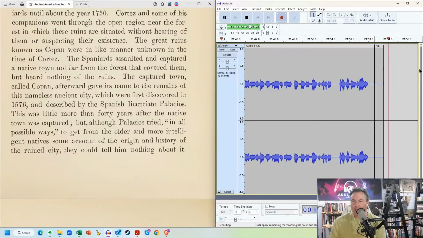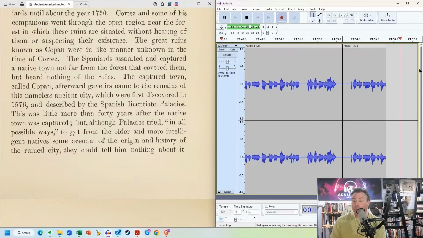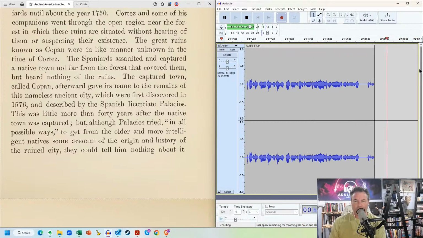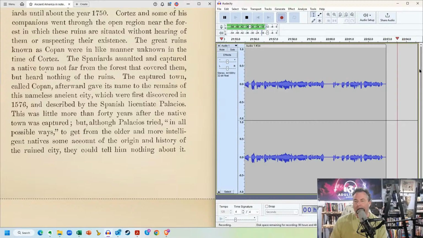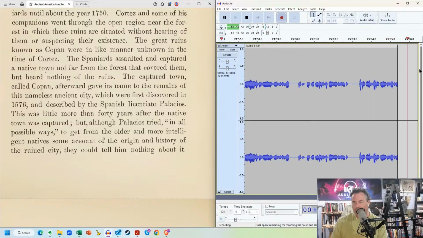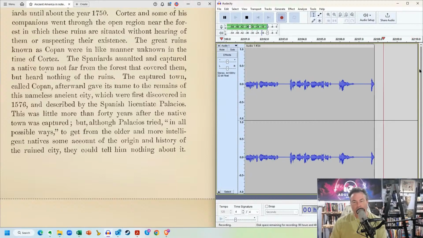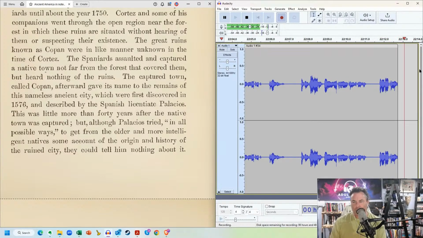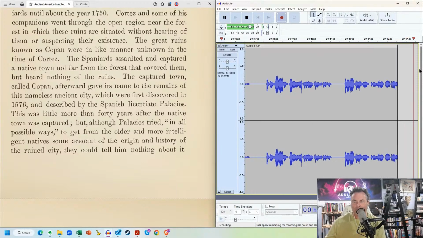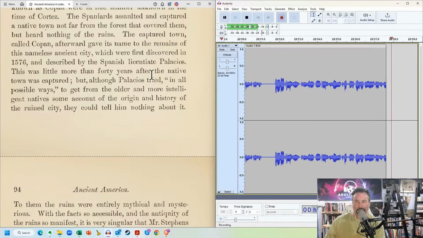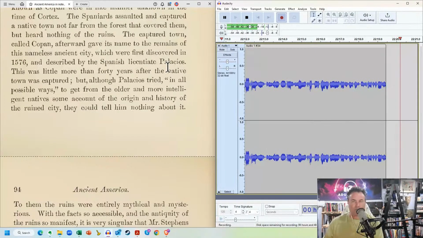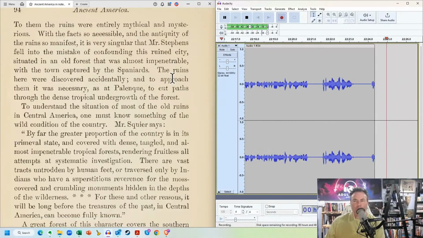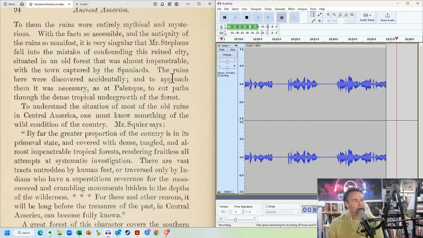The captured town, called Copan, afterwards gave its name to the remains of this nameless ancient city, which were first discovered in 1576 and described by the Spanish licentiate Palacios. This was little more than 40 years after the native town was captured. But although Palacios tried in all possible ways to get from the older and more intelligent natives some account of the origin and history of the ruined city, they could tell him nothing about it. To them, the ruins were entirely mythical and mysterious.